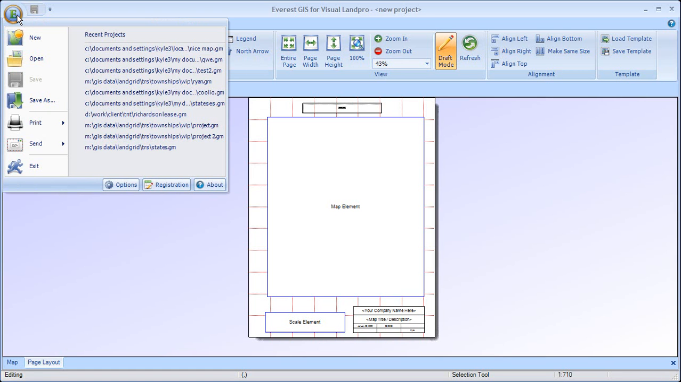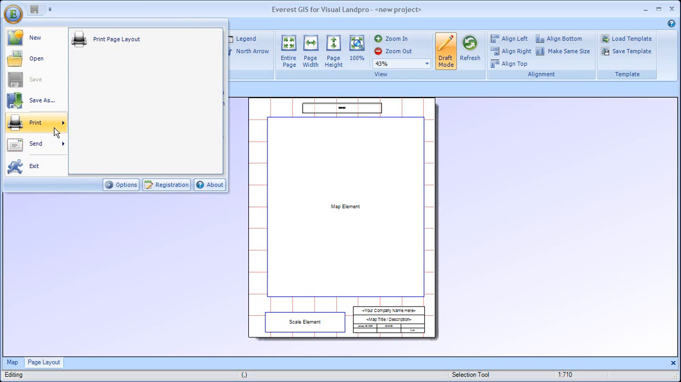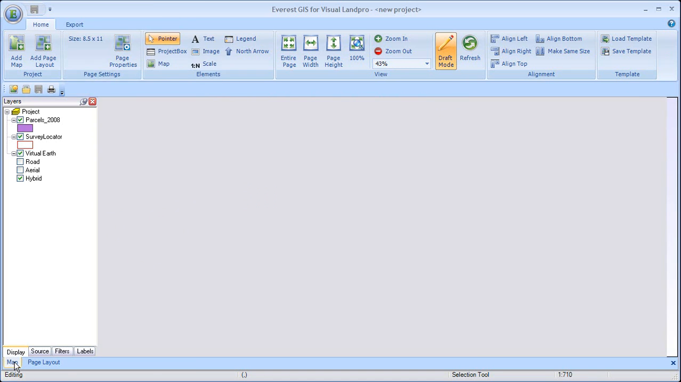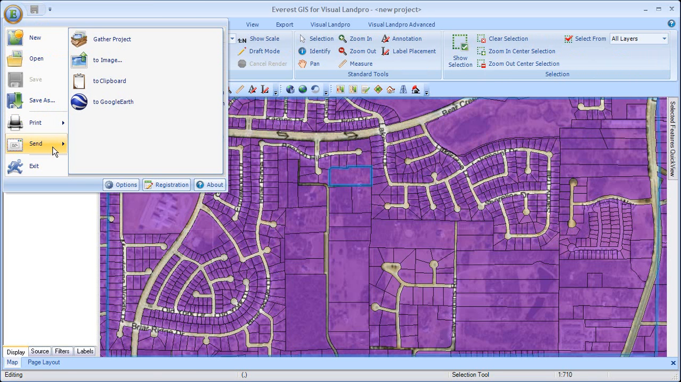To create, open, and save projects, I go up to my application menu. You can also see a recent projects list. It's also where you would print from. The send option changes whether you're on the page layout or on a map.